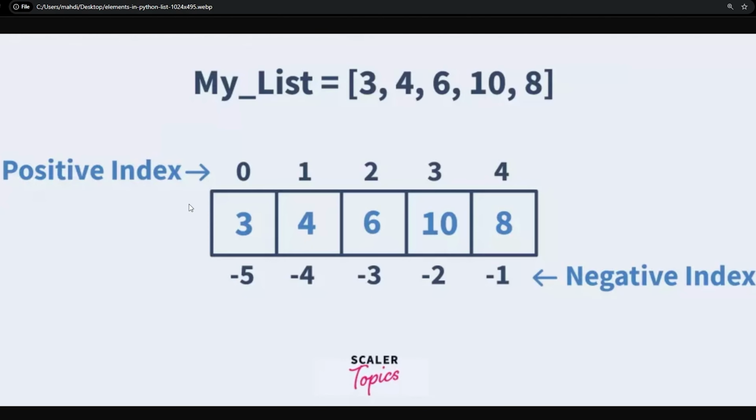The rule is defined like this. The first item in your list starts its index from 0 to the end, or the last item included in your list. So every time we define our list, the first index is going to be 0, and it's going to continuously grow by integers. So 0, 1, 2, 3, 4.